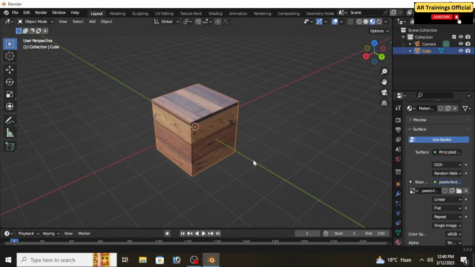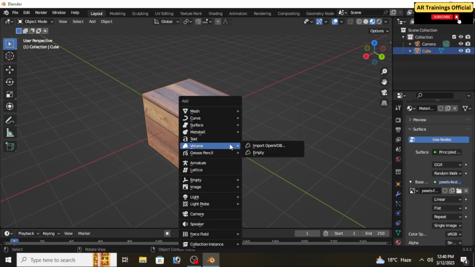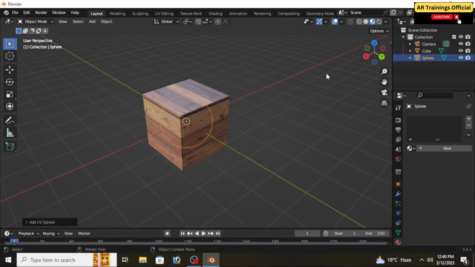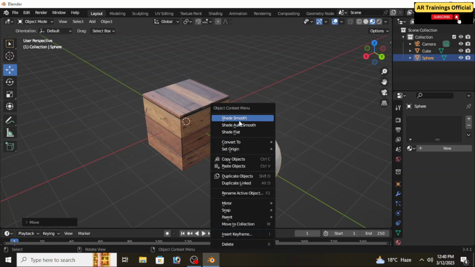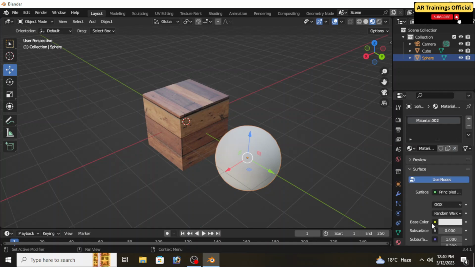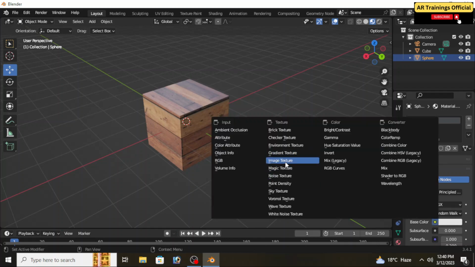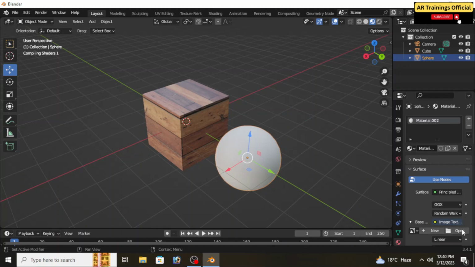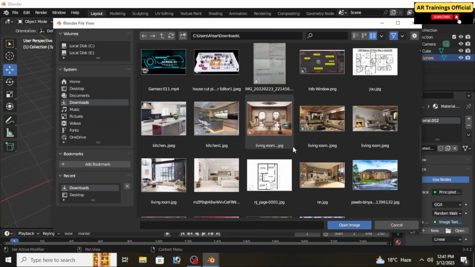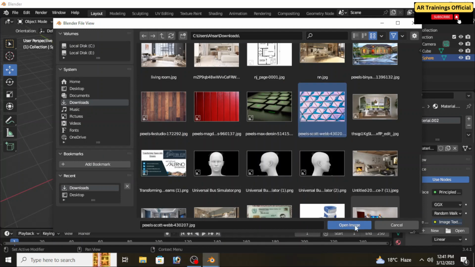Now add another mesh object. I'm just going to press Shift A and go to mesh, simply UV sphere. Add a UV sphere, and apply textures to your model in the same way. Right click and shade smooth. Now again go to the material properties, click on plus icon, new material slot, again this yellow dot in the base color, and apply material or texture. Image texture. Now again open the required texture you want to use from downloads. I'm just going to add this one image.